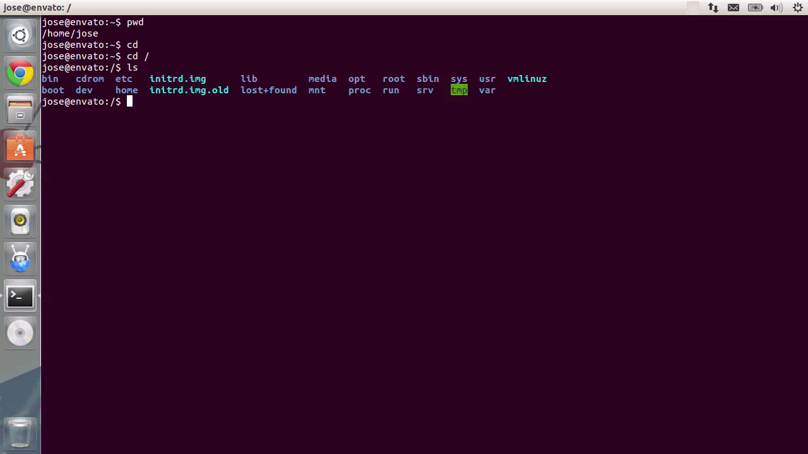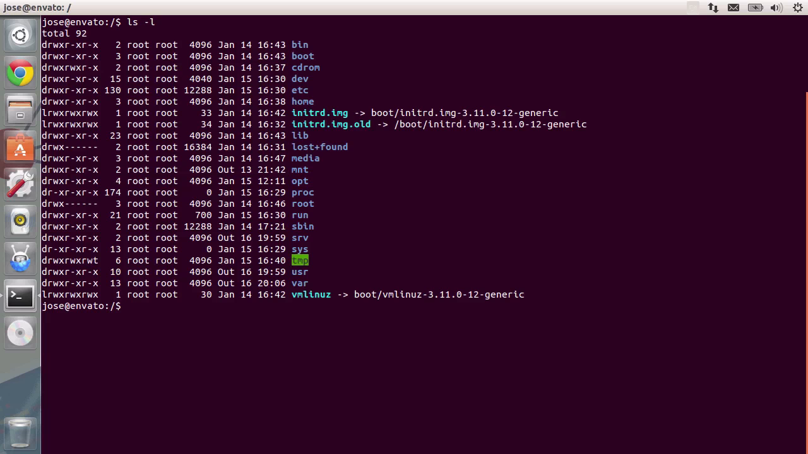There are many different options that you can pass to ls. For example, if I type in -l, this will print out the list in a different format. Let's go ahead and press enter. You can see the different permissions for each different folder and file, who owns it, and the group it belongs to. This is the size and the date it was updated last. And finally, the name of the folder or file.